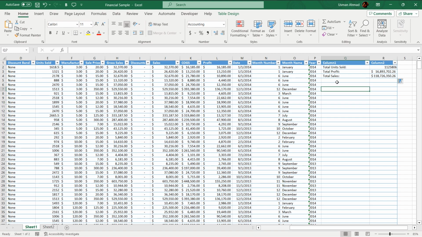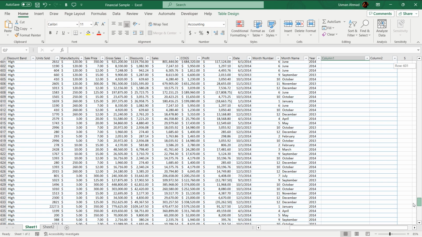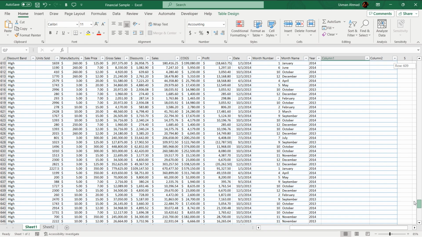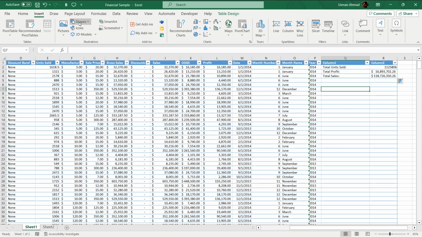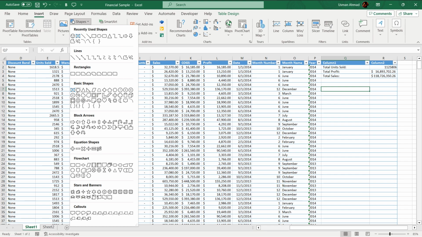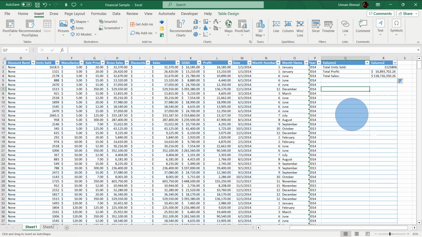Now I will present these three numbers in shapes, which will be placed there. So every time I want to check my total units sold, I just go to this specific shape and check it out. I don't want to go and find it at the end of the data. It is very long, never-ending data with too many entries, so it will take too much time to find it. I just go to insert, shape. I will place a circle first for total units sold.